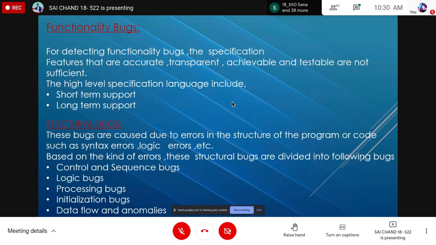These bugs are caused due to an error in the structure of the program or code, such as syntax error or logical error, or any control errors. Based on the kind of error, these structural bugs are divided into control and sequence bugs, logical bugs, processing bugs, initialization bugs, data flow and anomalies.